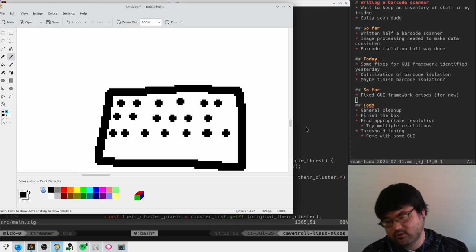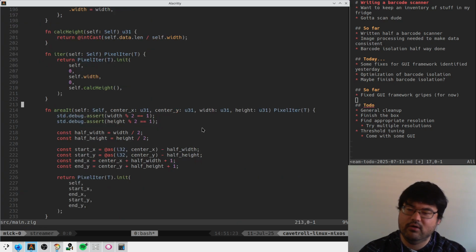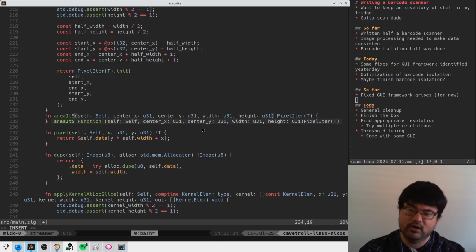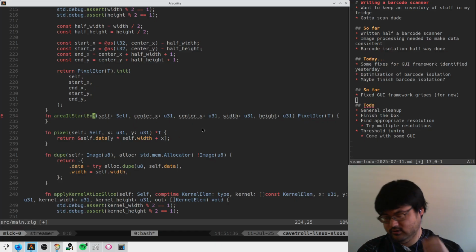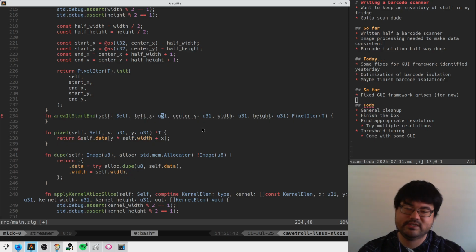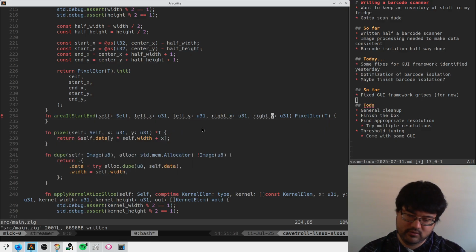So there's some extra counting going on there. Let's see if I can just not do this. So when we do input area iterator, can we go like area iterator start end? Left X, left Y, right X, right Y.